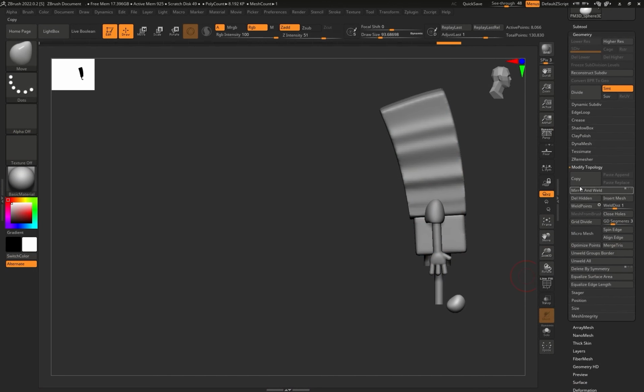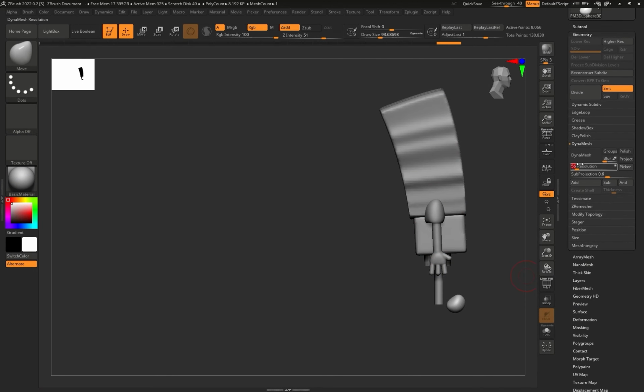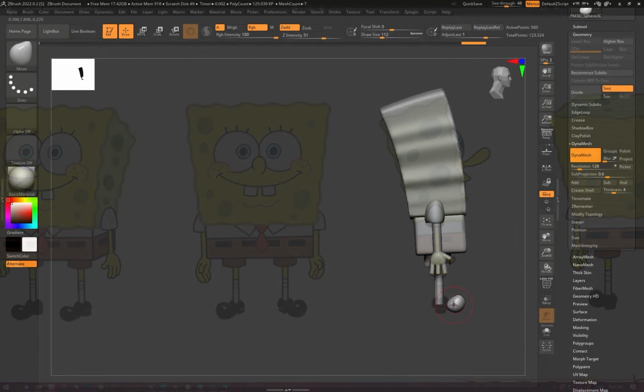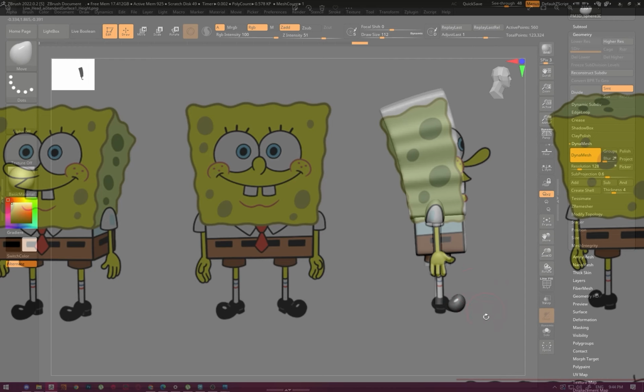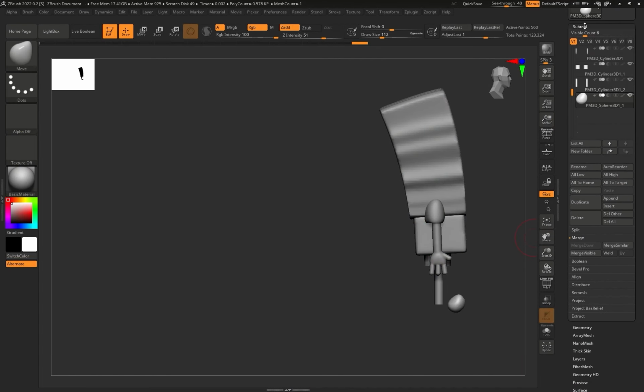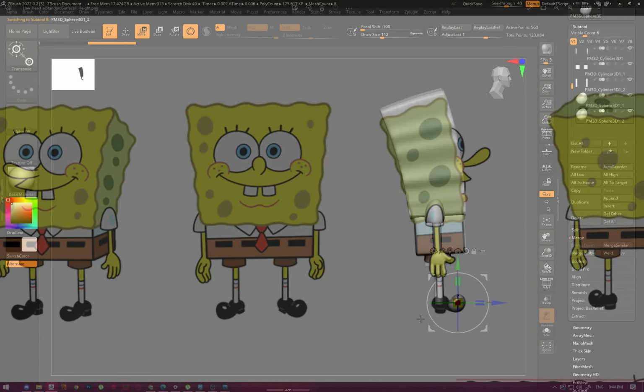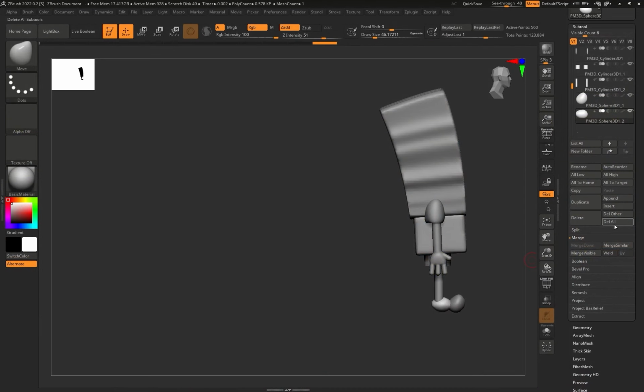And I can now dynamesh it a bit so it's lower geometry. I can smooth it up, and I can make a duplicate in the subtool menu, and I can just push it back so we have the back of the shoe as well, like so. I can now move it around using move and mush the two shoes together.